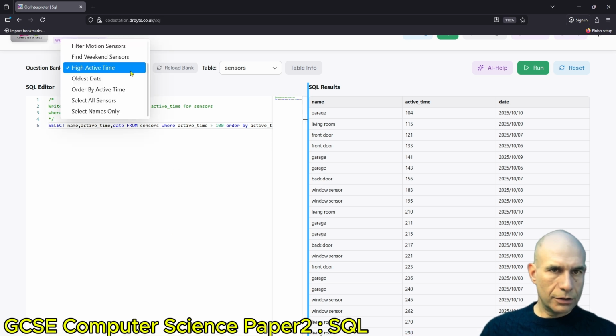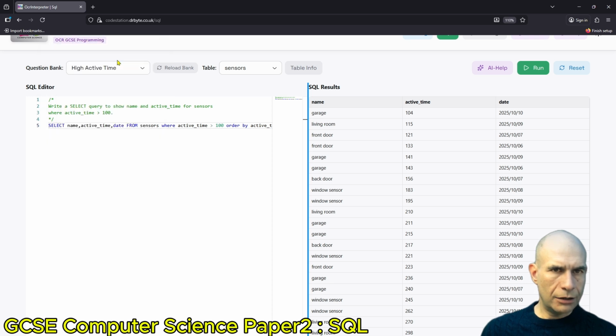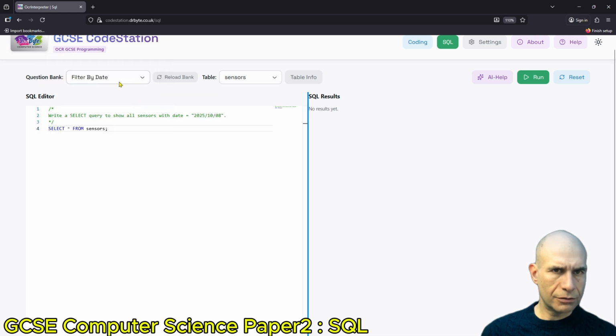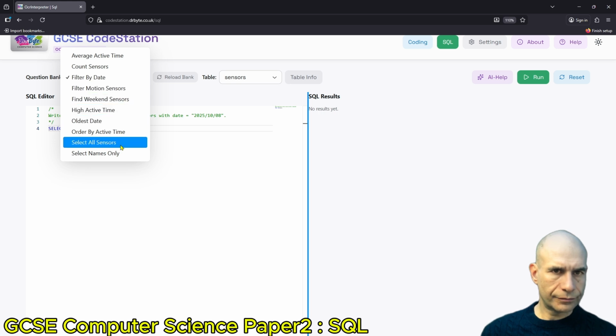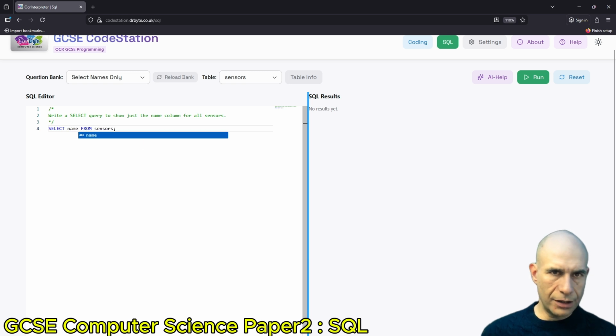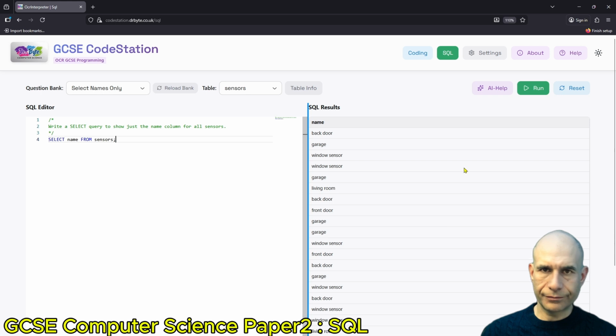Okay, so another example: select all sensors, select names only, motion sensors, count the sensors. Oh, count sensors requires count. I don't think it's required. Filter by date we did. Yeah, let's do this: select names only. So show just the name column for all sensors. So I'm going to say select name from sensors, and that is going to give you all the names of the sensors.